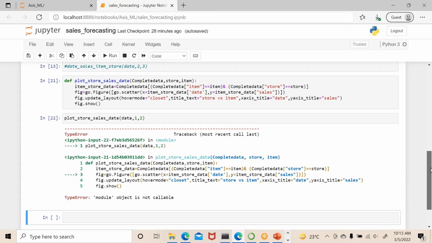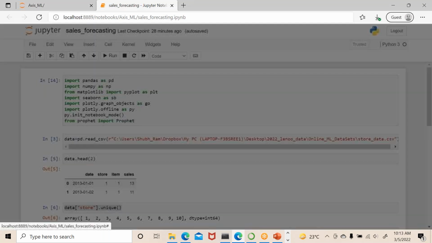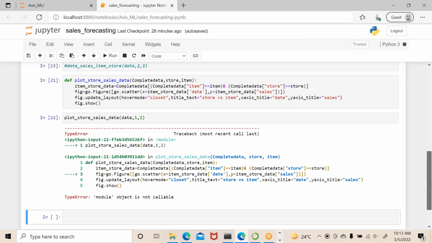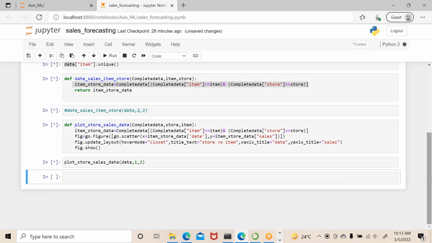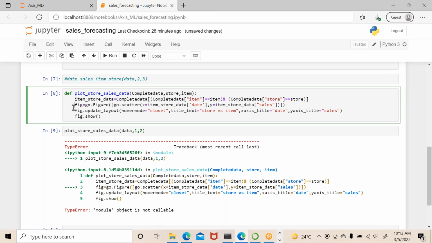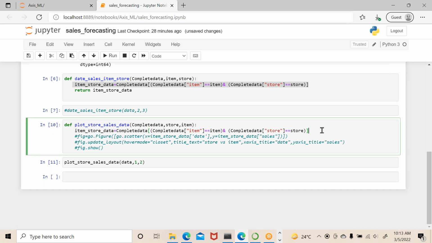Figure go dot figure. Object is not callable. Let us clear this whole thing and restart and run all. Okay. That happened because I tried to create all this thing very dynamically. Don't worry. So what I try to do, I write the function, then you can apply this function. Let me just comment these three lines and check if anything is mistaken, then I just apply again. Okay, so that's fine. Okay, that's run.